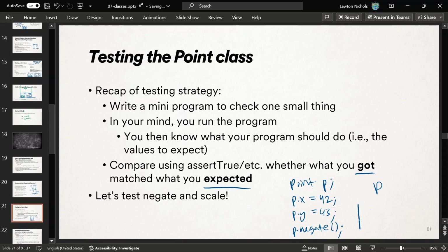What should have happened, right? We have to run the code in our minds. What do we expect to see happen here? If this was 42 and this was 43, then after calling negate, we better see an X, negative 42. We better see in Y, negative 43. And that's what we're going to check for. Does that make sense? That's going to be our test. Let's do that.